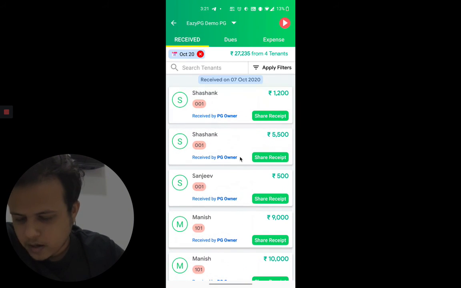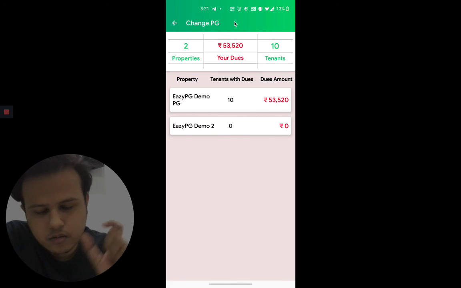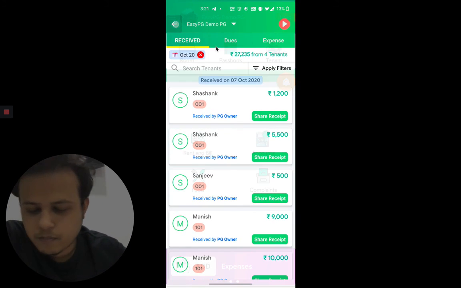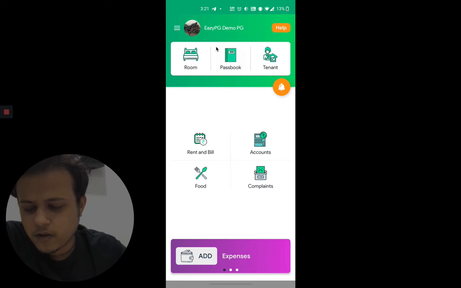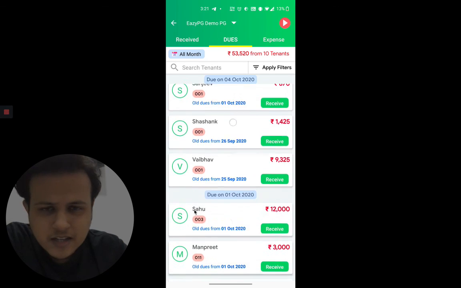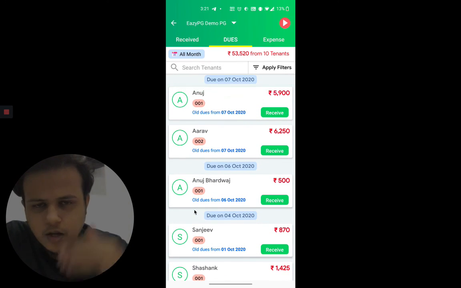Let's go back. Similarly, I can change the different PGs from the received section as well, and the dues in the received section as well. Now when I open the passbook section for the first time, it opens the dues section, and by default all months are selected in the dues section. All the tenants who have not paid any dues irrespective of the month are ordered there on the latest basis.